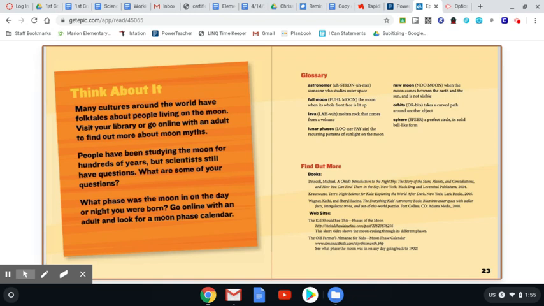What phase was the moon in on the day or night you were born? Go online with an adult and look for a moon phase calendar, which you should already have, and I hope that you will continue to look up at the moon every night and record what you see.